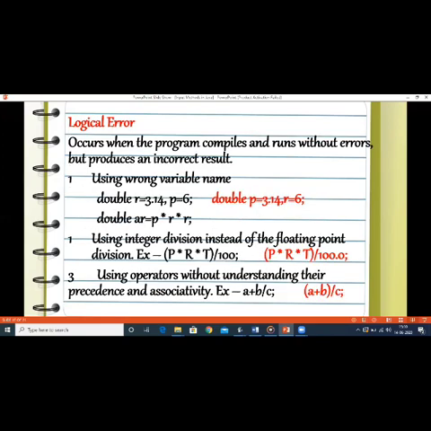Next we come to logical error. It occurs when the program compiles. It doesn't show usually during your normal compilation. A syntax error is identified during the normal compilation, but a logical error will not be identified during the normal compilation. You get to know it during the execution. It occurs when the program compiles and runs without error but produces an incorrect result.